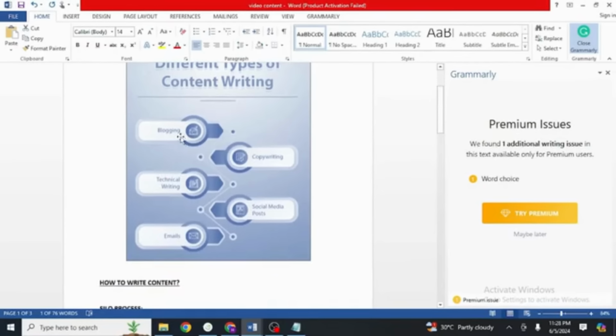Then we have blogging. Blogging is as simple as writing articles, writing blogs. We will be discussing blogging further, how to write blogs and other stuff. Then copywriting is again a simple thing: we take articles written by other authors, paraphrase them, and write our own content. That is copywriting.